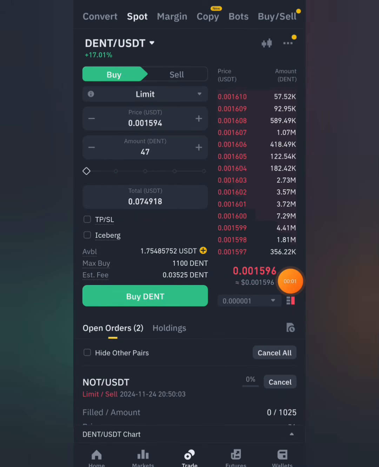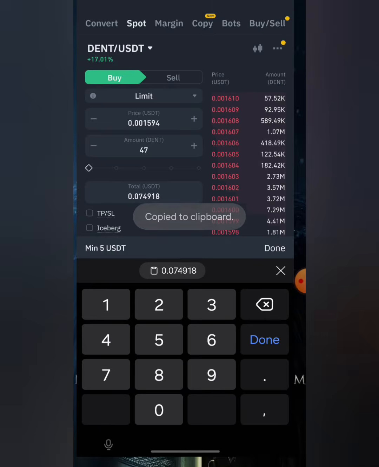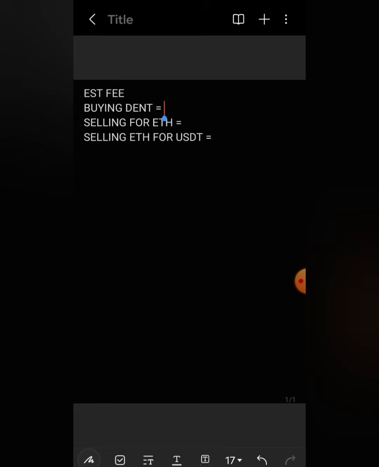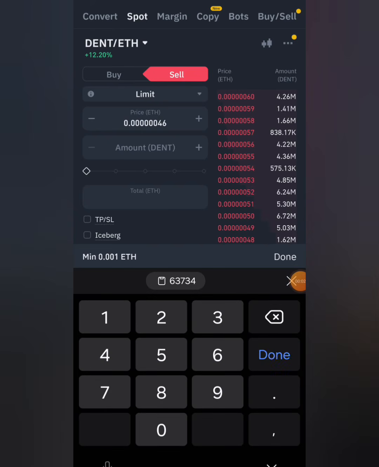Okay, so now I'm just going to copy this. This is our estimated fee if we're buying 100 USDT worth of the DENT. So I'm just going to paste it right here. Then we will also check the fees for selling your DENT to ETH.